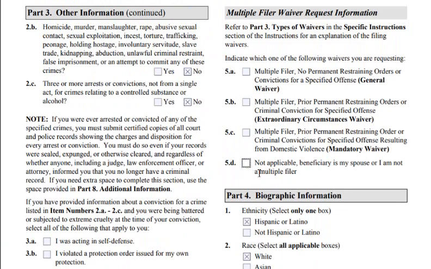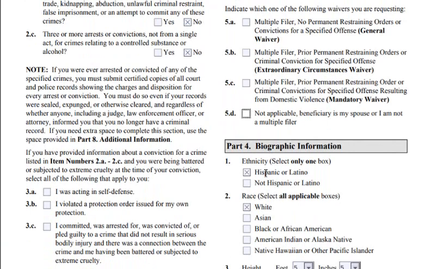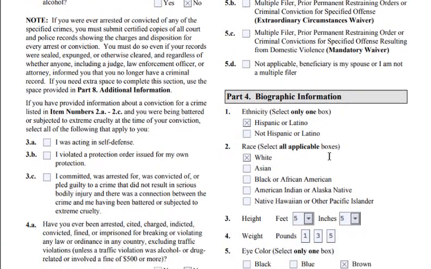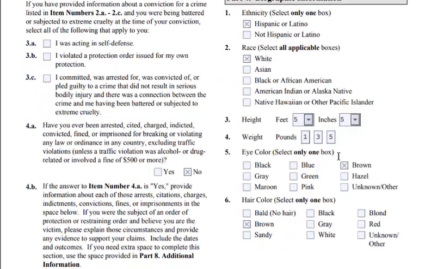Oh, this is just, I'm going to leave it blank. Your biographic information: ethnicity, if your fiancé or spouse, race, height, weight, eye color, hair color.